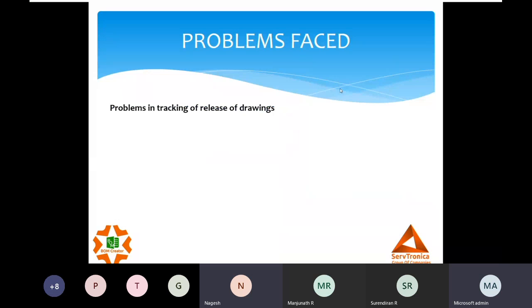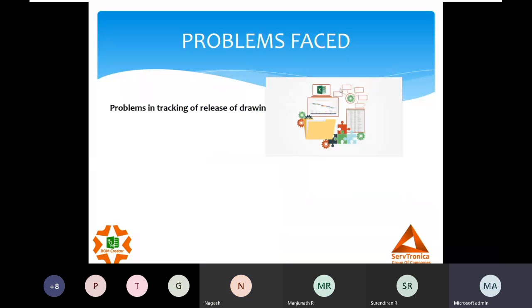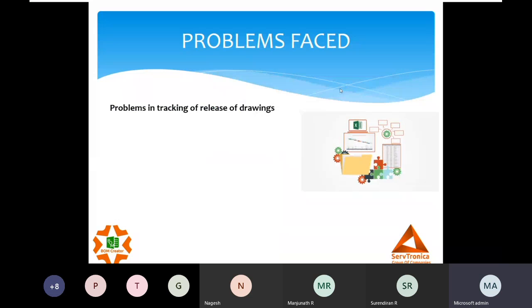Next is the tracking. Design is making drawings and releasing them continuously. But to whom did they release? How many times did they release? Nobody has a track, right? So people complain, production comes back saying they haven't received the drawing, or they missed the drawing, and they say they never received it.